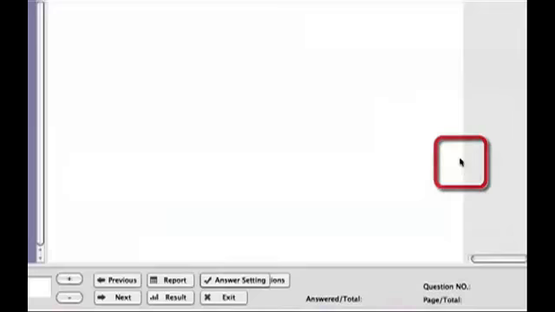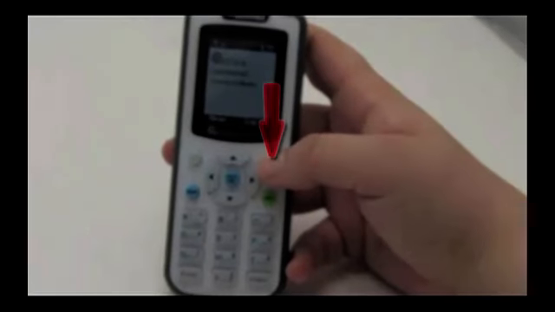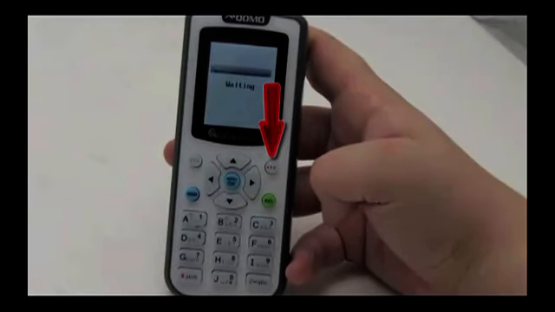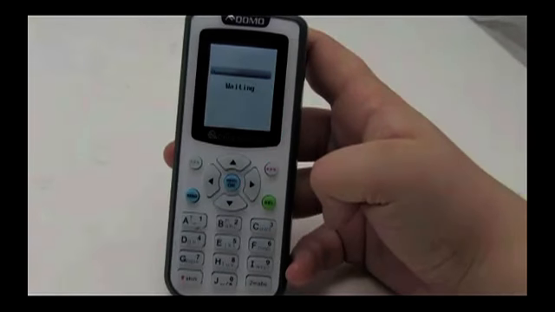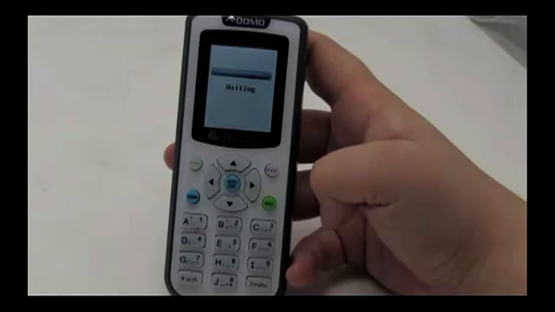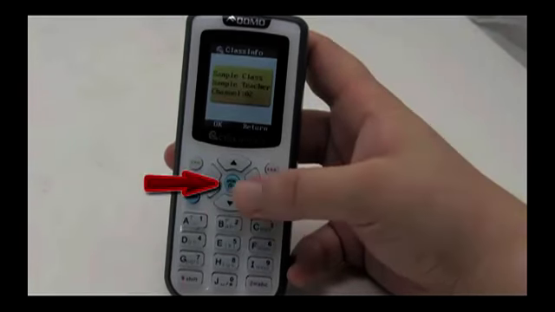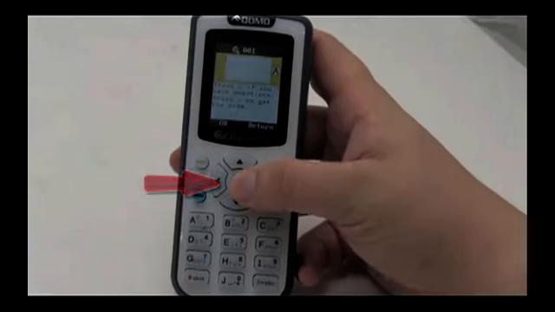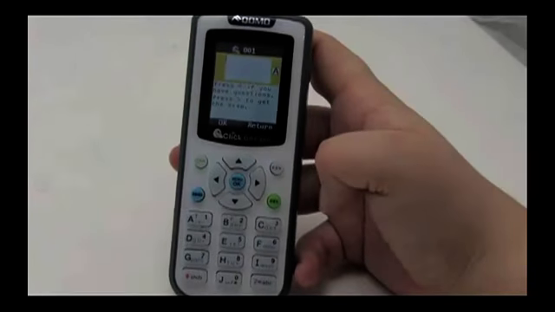At this point, let's log in with our student remotes. In order to log in, press the 3 red dot button. You will then see the waiting screen appear. Once you see your class, select OK. You will then see that your remote is ready to take a quiz.